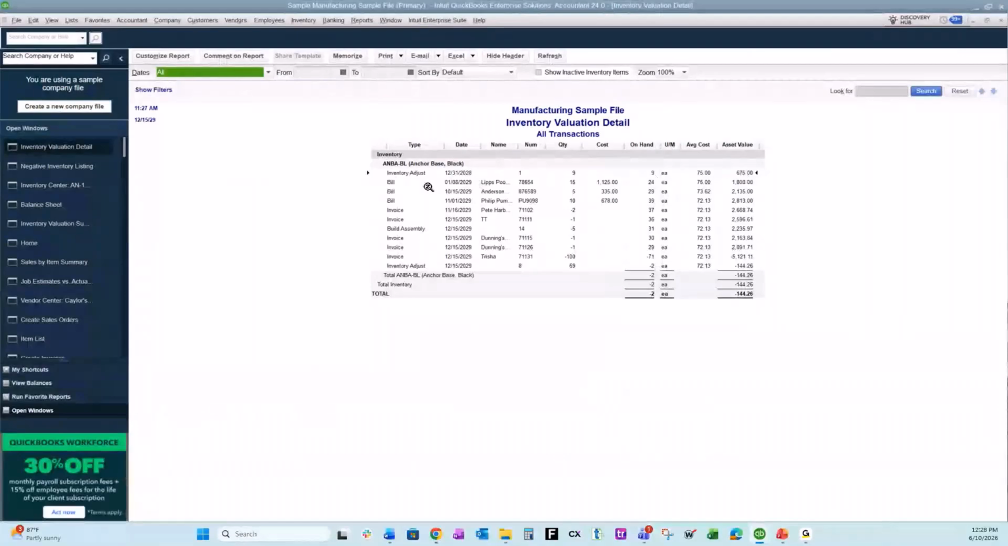So my bills are going to be us receiving. Our invoicing is going to be us selling. And then, of course, a build assembly would be selling, or I guess fulfilling the build assembly, which would be reducing our inventory counts. And so it takes us to -2. So what you're going to look at when you think of cleanup is when did we hit -2?